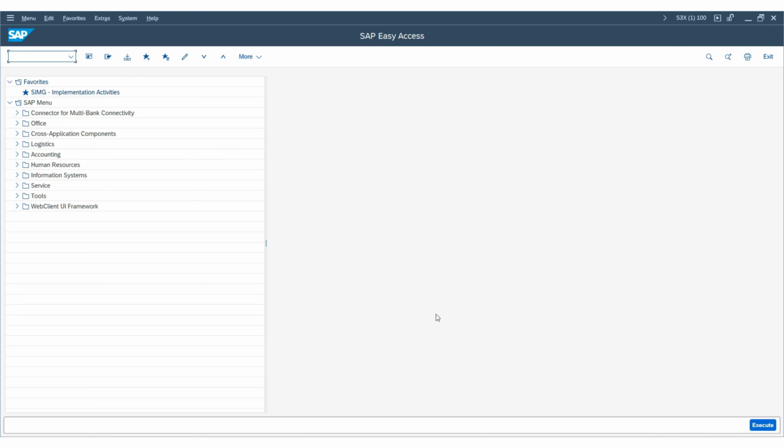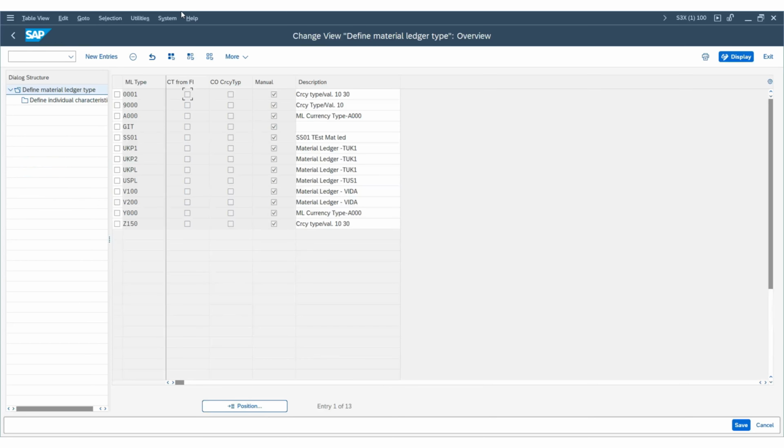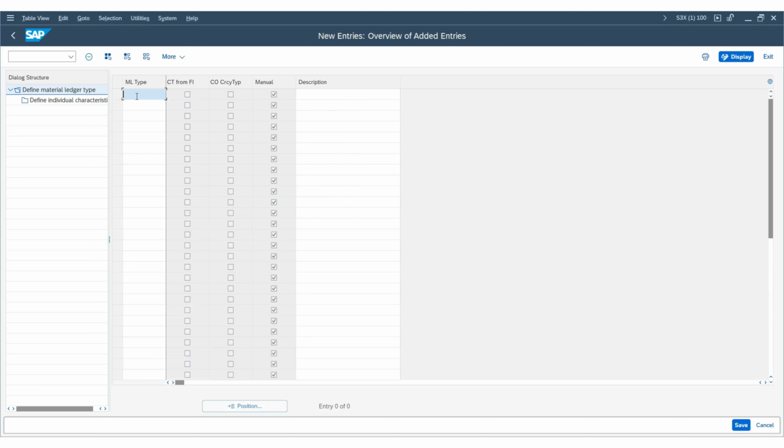I'm on the SAP system now. I will run the transaction code OMX2 to define the material ledger type. So first thing, you have to look at the list and make sure that your plant exists as a material ledger type. If not, then you have to create new entries and enter all the plants which you have created.